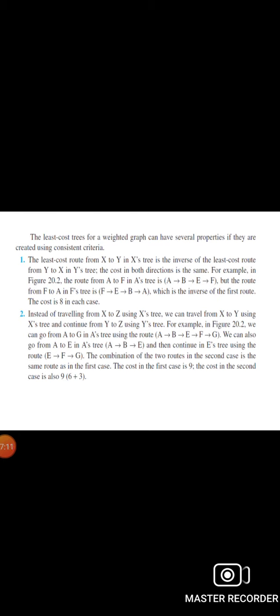The least cost trees for a weighted graph can have several properties if they are created using consistent criteria. The least cost route from X to Y in the X tree is the inverse of the least cost route from Y to X in the Y tree, and the cost in both directions is the same. For example, the route from A to F is A, B, E, F, but the route from F to A is F, E, B, A, which is the inverse of the first case. And the cost is 8 in each case.